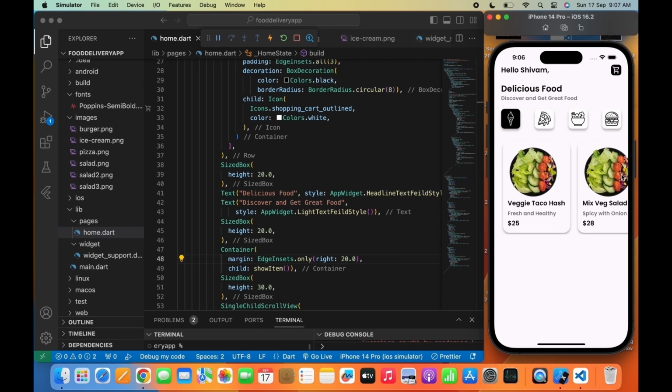So this is it from this video. In our next video, I will make the UI of the other screens like wallet, profile, shopping cart, login and sign up page, etc. Then we will connect the app with Firebase, which will be the backend of the app.